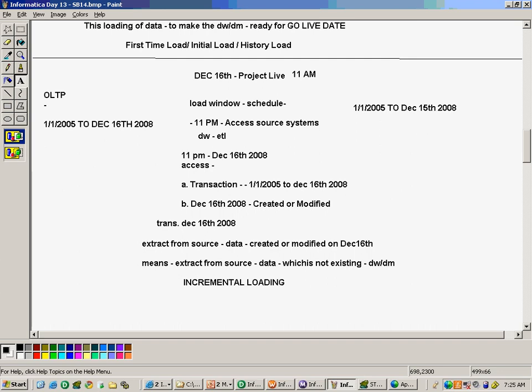So you extract only December 16th data and load it into staging. From staging, you load it into the data warehouse. Next day, you extract only December 17th data. Like that, you follow the incremental loading strategy. Only the data which was modified or created in the source system, that data only you take after you went live. This is called incremental loading.